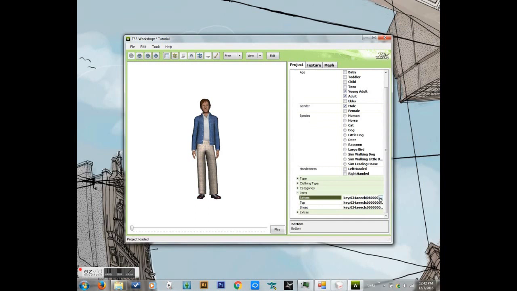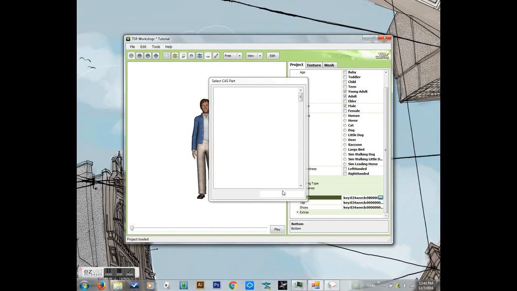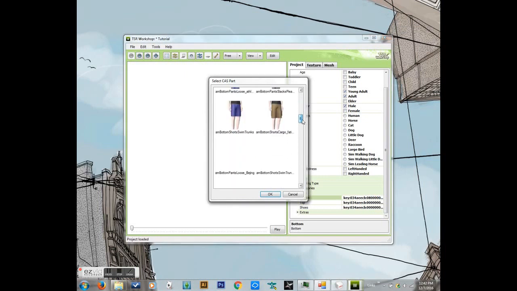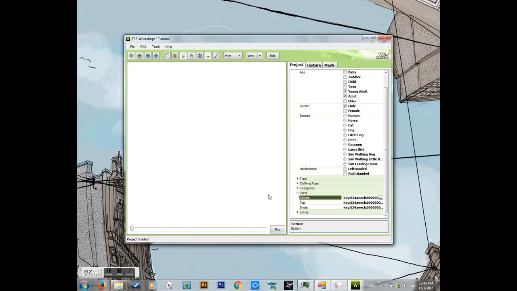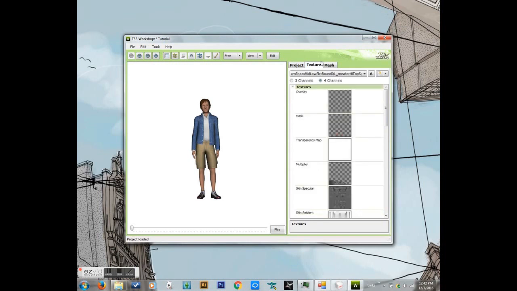Alright, so here I'm just gonna change these pants to shorts, since we're working on shoes, so I can see everything that I'm doing with my shoes. And oh my god, this takes so long to load, always. Alright, switch to the shorts. Come on. Alright, so now we're gonna go to mesh.